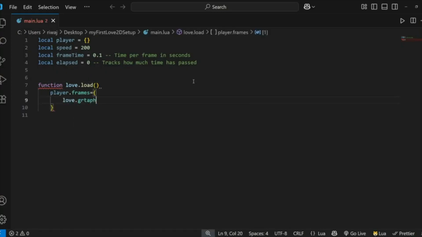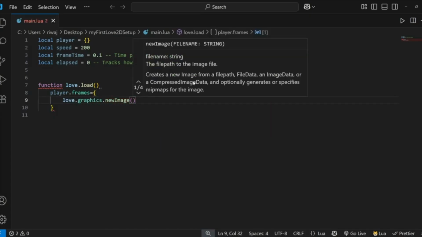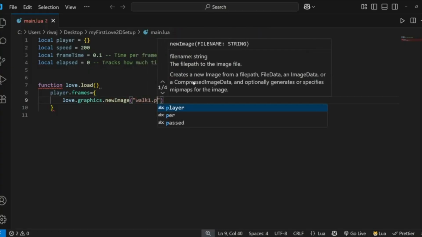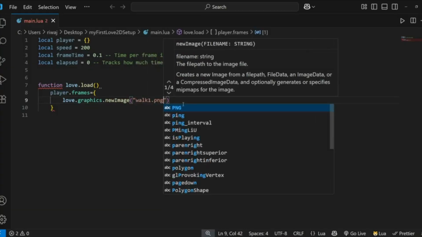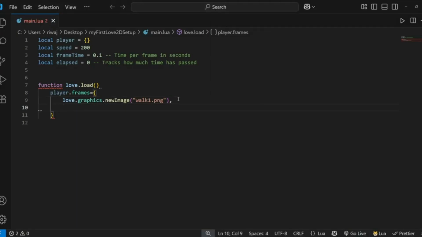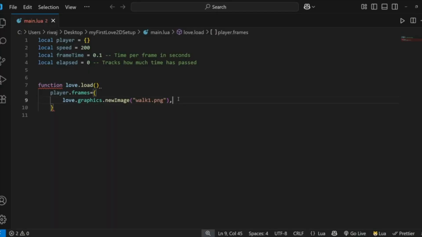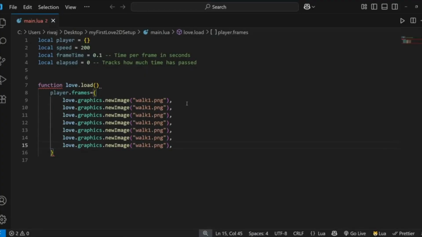Now inside it we'll use love.graphics.newImage, and we'll name it walk1.png all the way to walk7.png, since that's how we have stored our images. Now make sure you have stored these images in the folder that contains the main.lua file. Now after that we use love.graphics.newImage. Actually, let me just copy this line all the way down. So 1, 2, 3, 4, 5, 6, and rename all of these. And after that, we are done with our player.frames table.